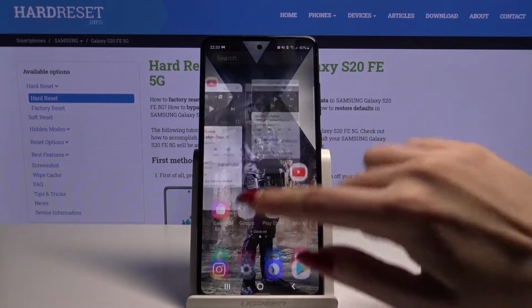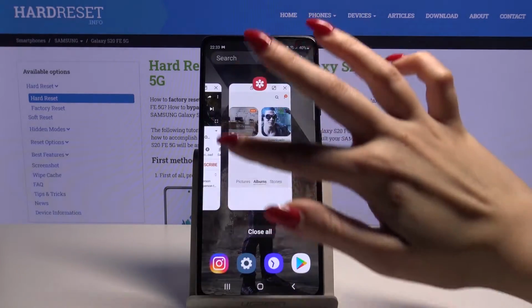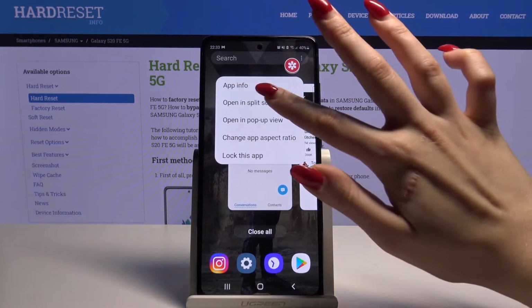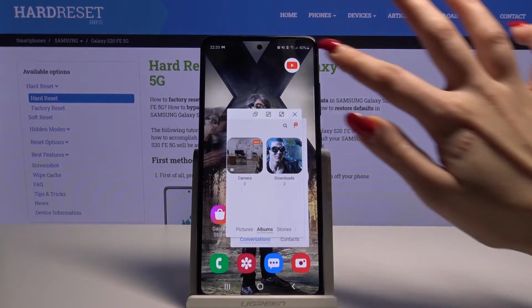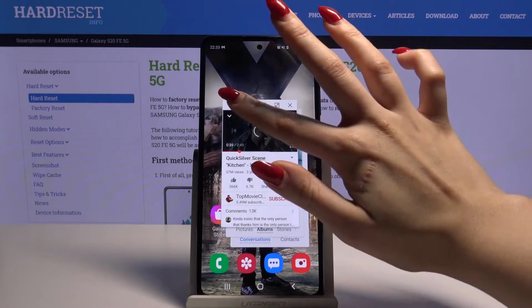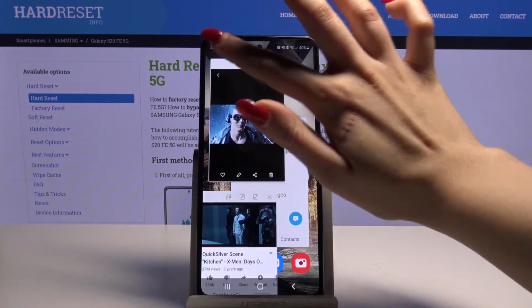So this is the first one, the second one and the third one. If you wanna open all of them, just tap on the bubbles. As you can see, now I can use all of my apps at the same time.